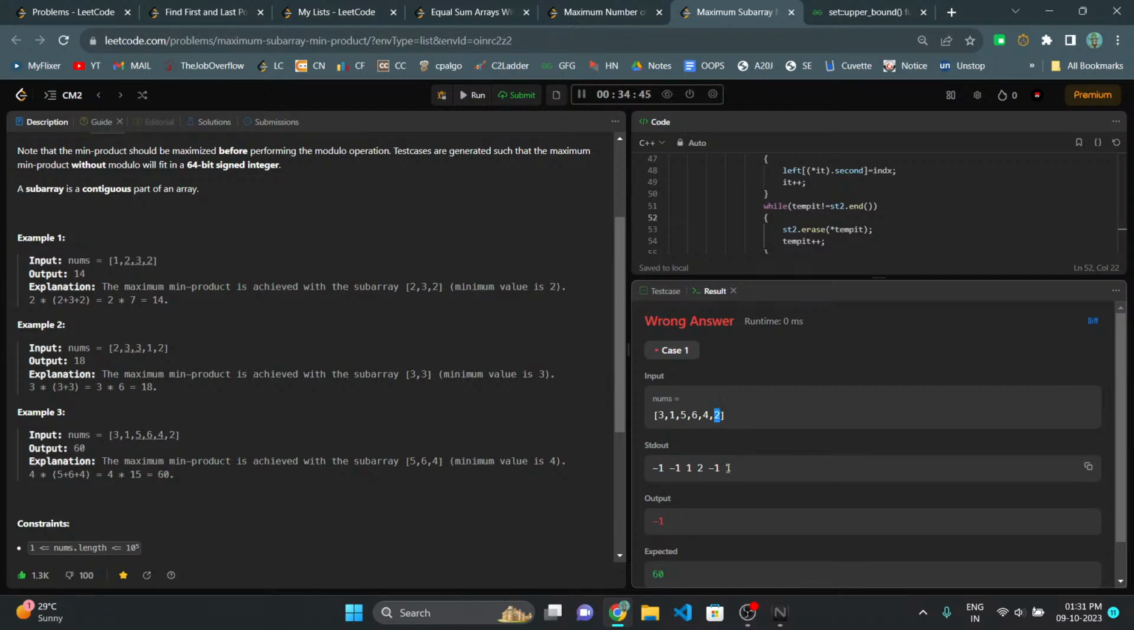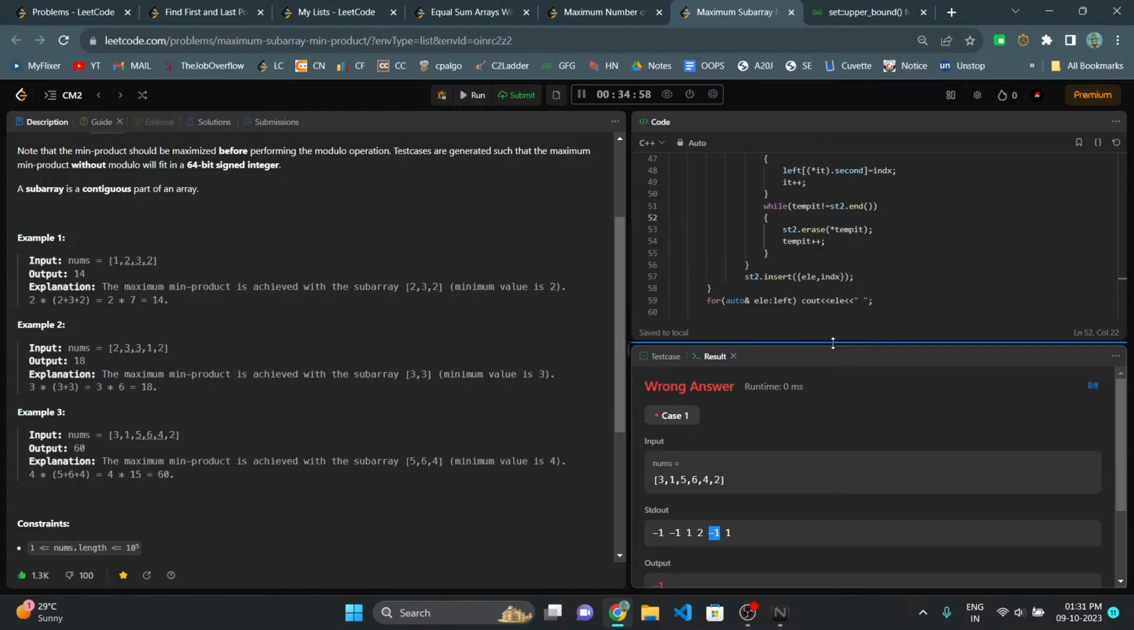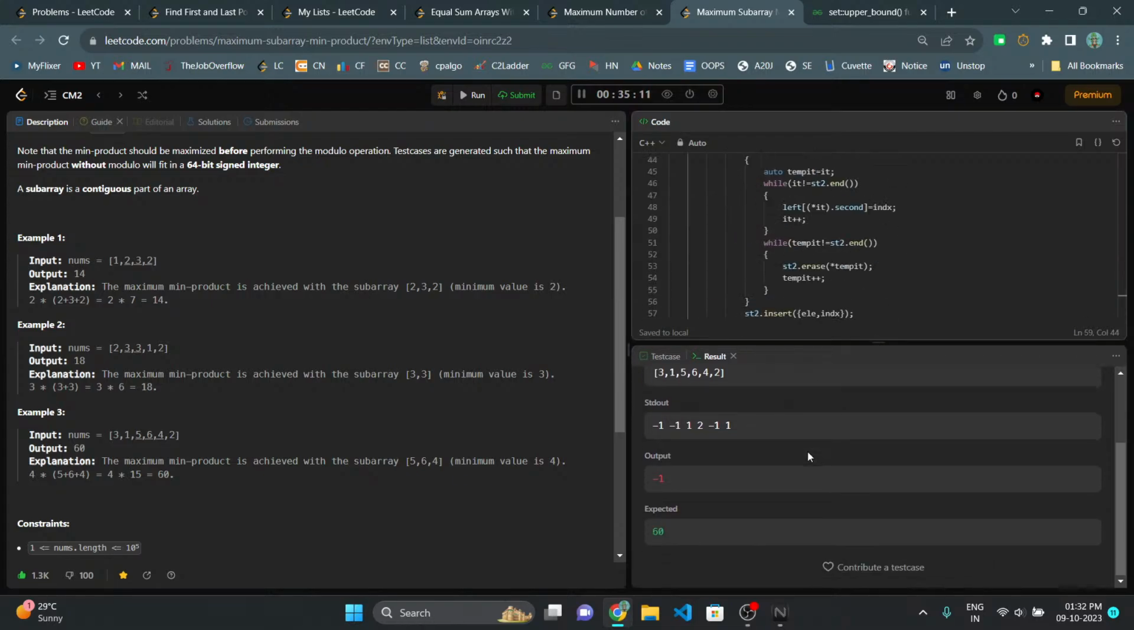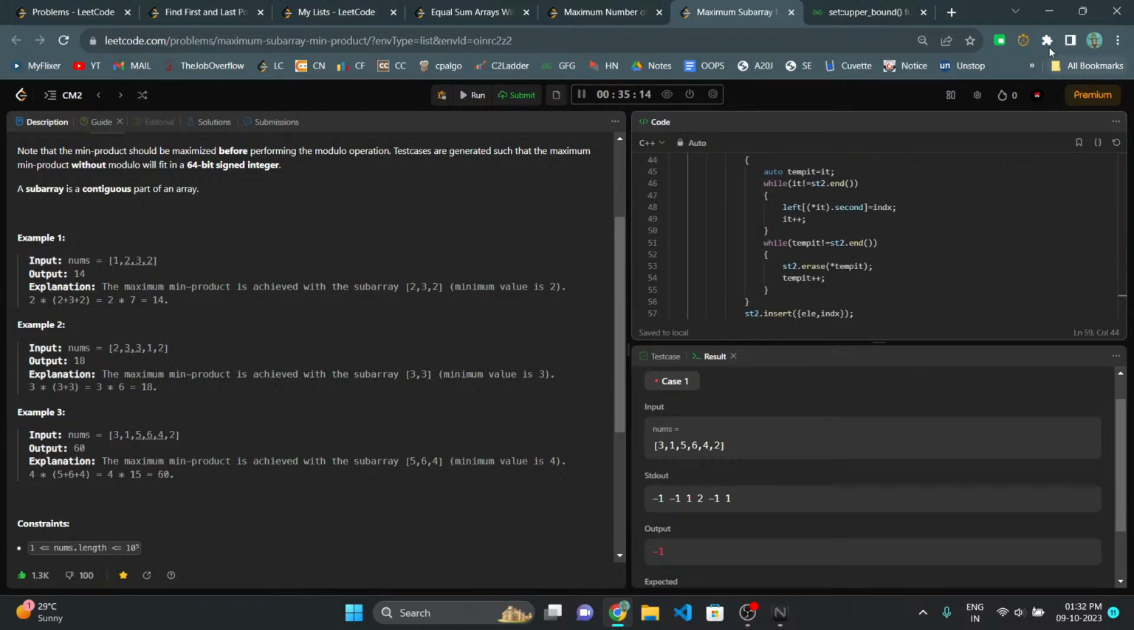For 2, it is giving the correct answer, 1. For 4, it should be, right? Wait, what? Minus 1, 1, 2. It should be 1 here. What is happening? My God, what is happening? Let's see. Let me try to run again. I don't know what happened.